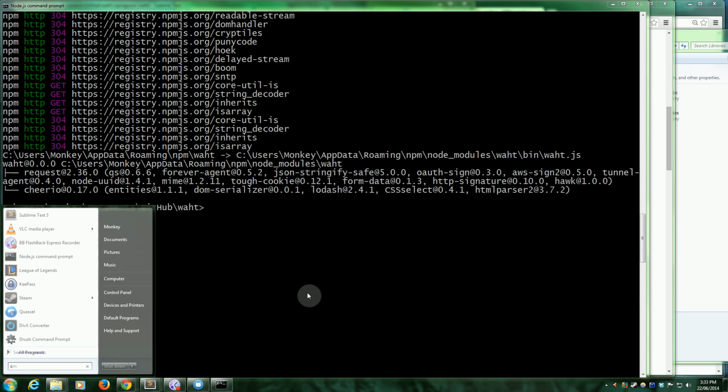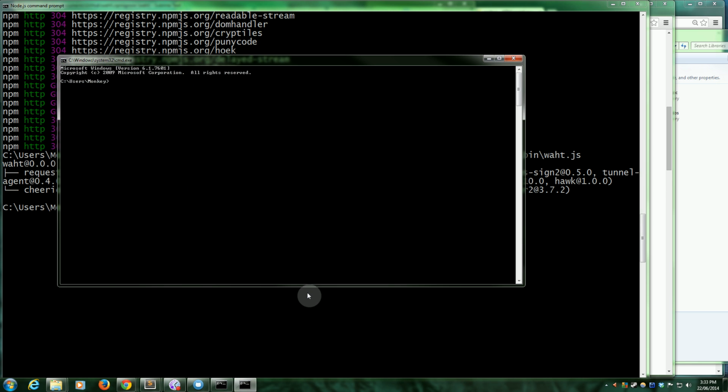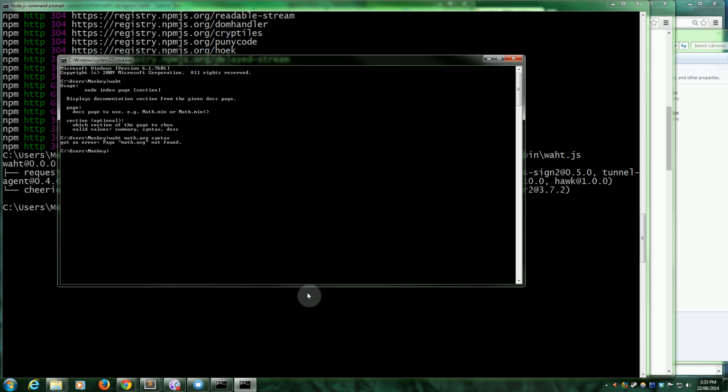I might just open a new command window and just see if I can type that in and recognize it as it. Yes, there we go. I've got the usage. What is the math.average? Is there even math.average? Probably AVG syntax. Don't know if it works with the wrong case.